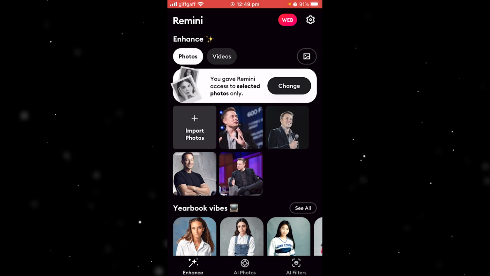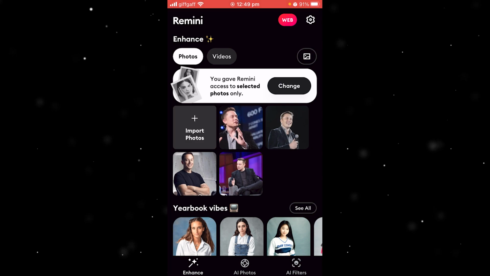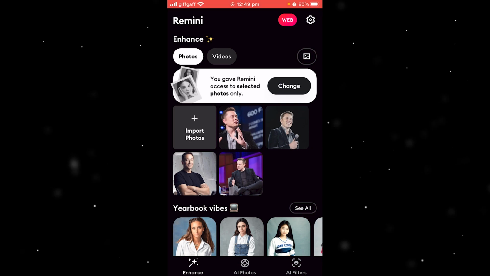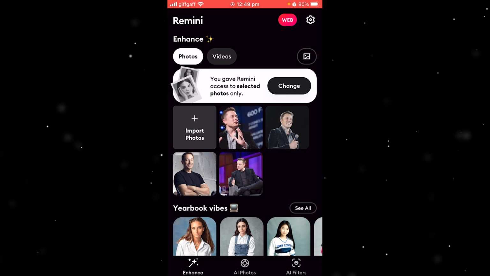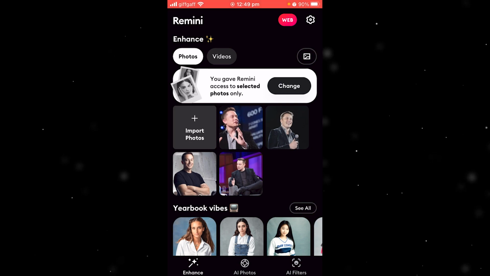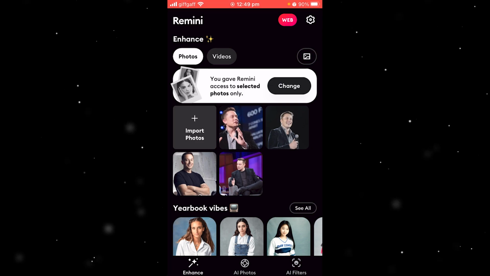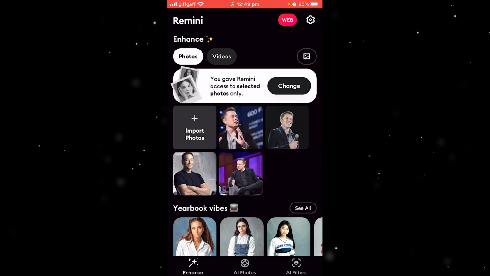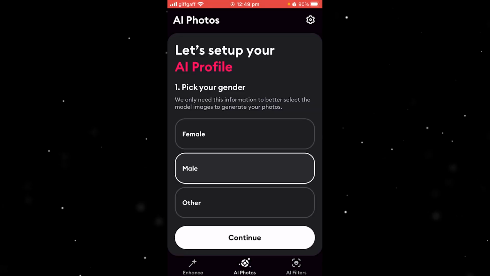Now the first thing you're going to want to do is download this app, which is called Remini, and you can see its name in the top left corner if you're unsure how to spell it. So first download that, and then once you have done that you can open up the app. And then from here, we want to head to the bottom middle where it says AI photos.